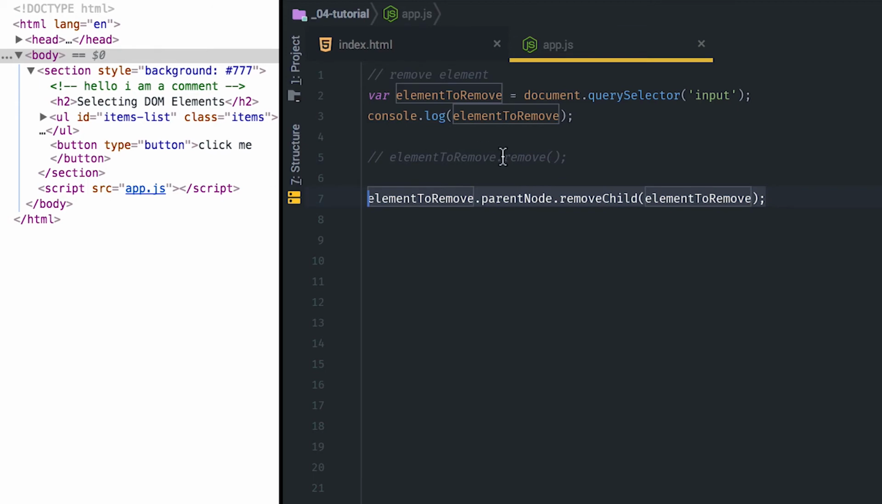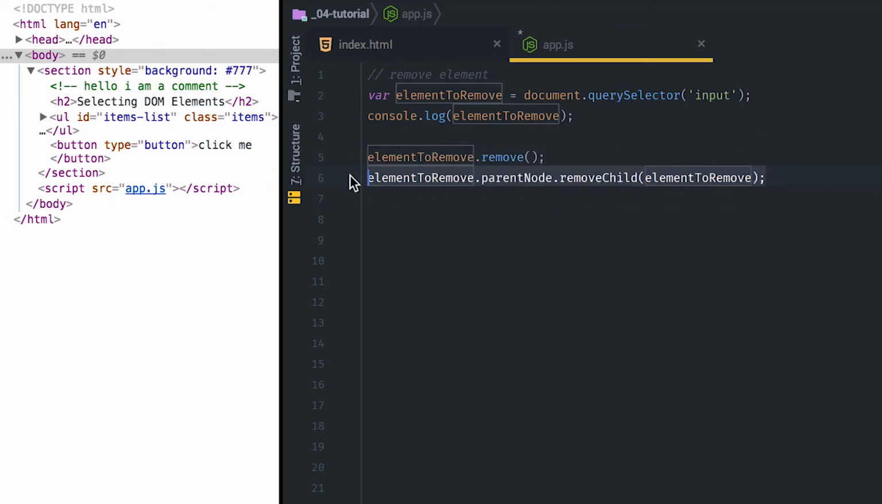It doesn't look as good and it's not as straightforward as the first example, but this one is guaranteed to work on any browser, and the first one only works for any browser except Internet Explorer. Actually, Opera Mini I don't think supports this as well, so that's something to have in mind. So there you go, we got removing out of the way.